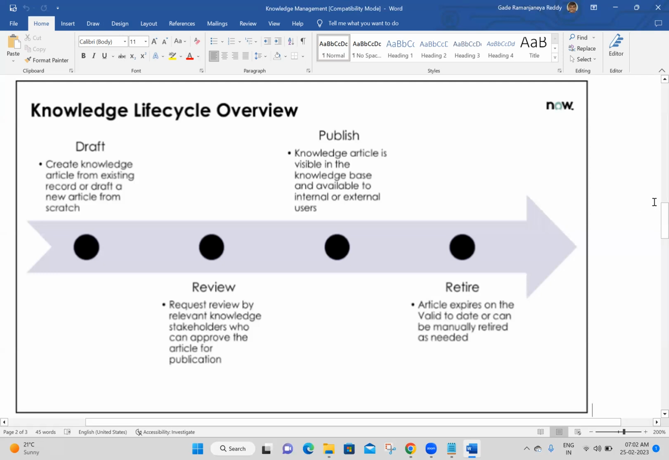Next, can you see any queries with this knowledge life cycle? No? Anju, I am good. Yes, fine.